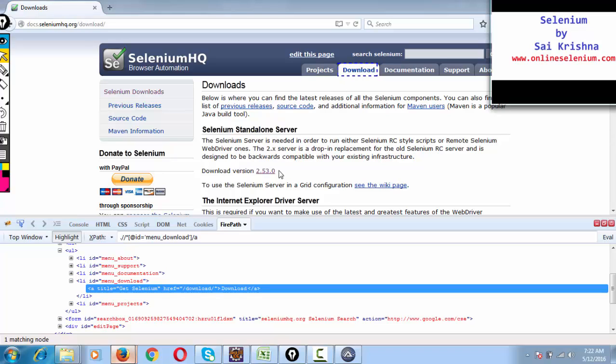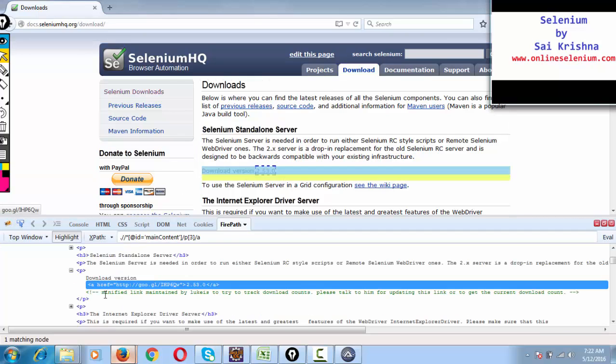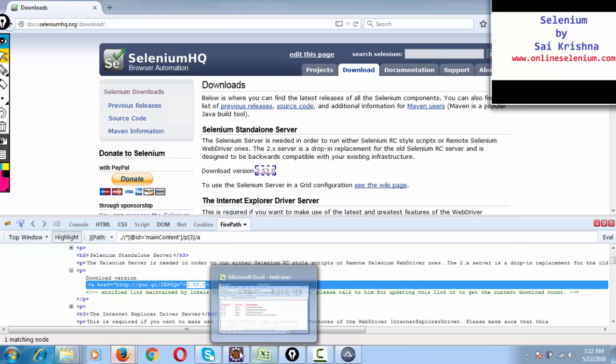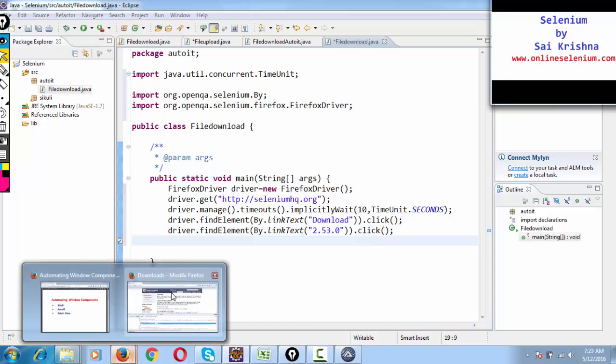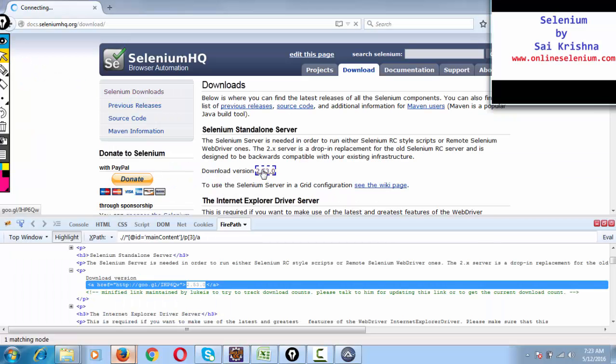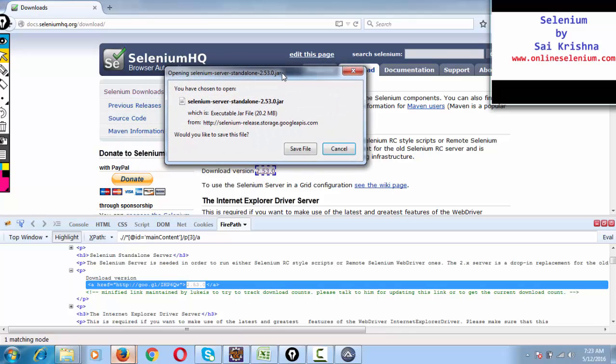In this next page, we want to click on 2.53.0 link. So take the Firebug, identify 2.53.0. Again, this is also a link. So I will go with the link text property. Okay. So the next statement, I'll say driver dot find element by link text, and the operation to be done is click operation. Fine, friends. So your program will click on this link 2.53.0, and now the file download window has appeared.